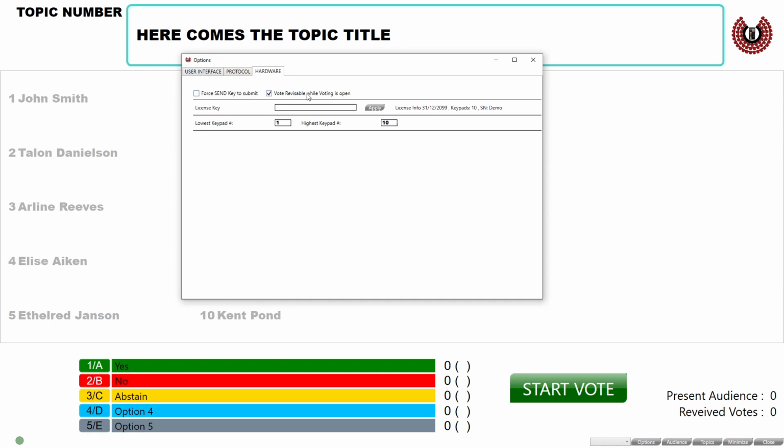On the hardware tab we have here on the top, vote revisable or not, which means the participants can change their mind if that's checked until the vote is stopped, and we'll see what they have changed to. If you don't have that option checked, I suggest to force the send key, which means they have to submit their vote by send, but they cannot re-vote. You can also have both checked if you want to. I'm going to leave it this way, which is easier to explain.